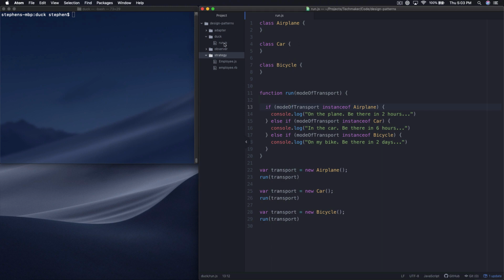So here I've just worked up a really simple class or a file. It's just run.js, and it's got three classes with nothing in them right now, so they're just basically named objects. And then we have a run function, which takes in a mode of transport, and then it checks and says if the mode of transport is an instance of airplane, log out, I'm on the plane, be there in 2 hours. And then we do the same sort of thing for cars and bicycles. Then down here at the bottom, we just queue up a new transport and then run the run function. Maybe I should have come up with a better name, but that's okay for now. You get the idea. This is really simple.